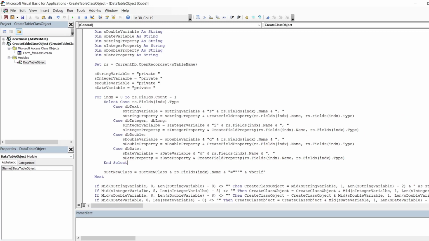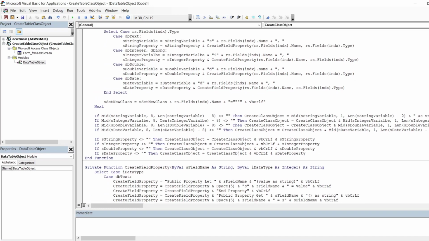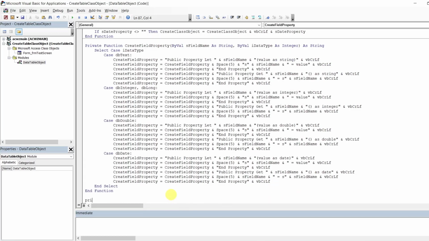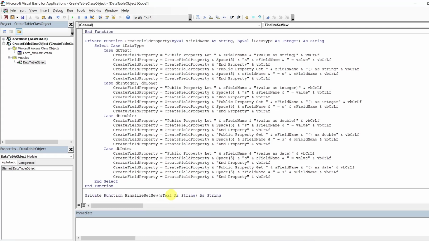All right, and that's all you have to do now. And at the end here, we want to have another one, say function. How about finalize set new, and how about text as string, and then the finalize set new equals, this would be private sub.